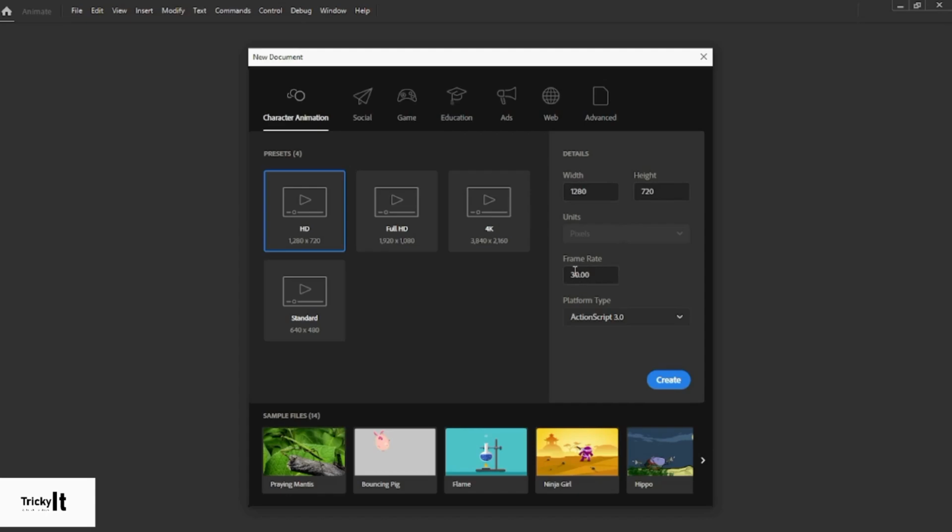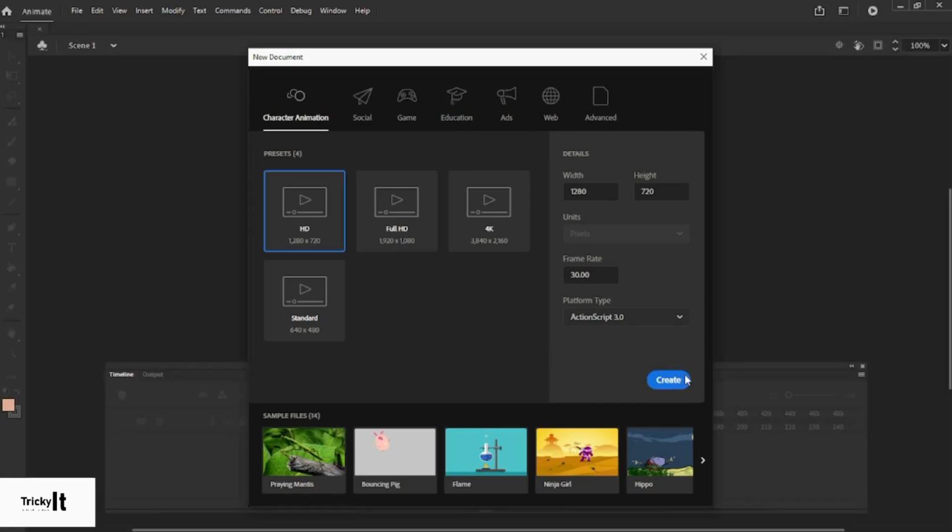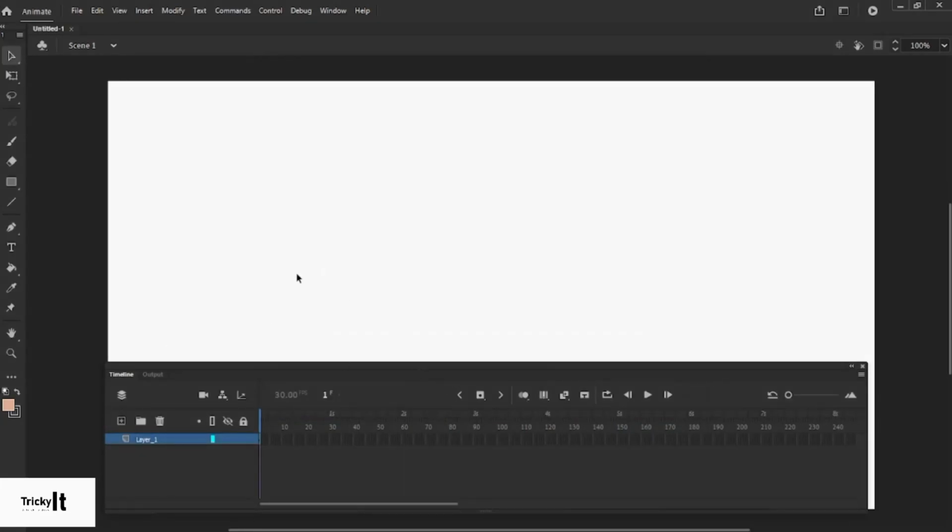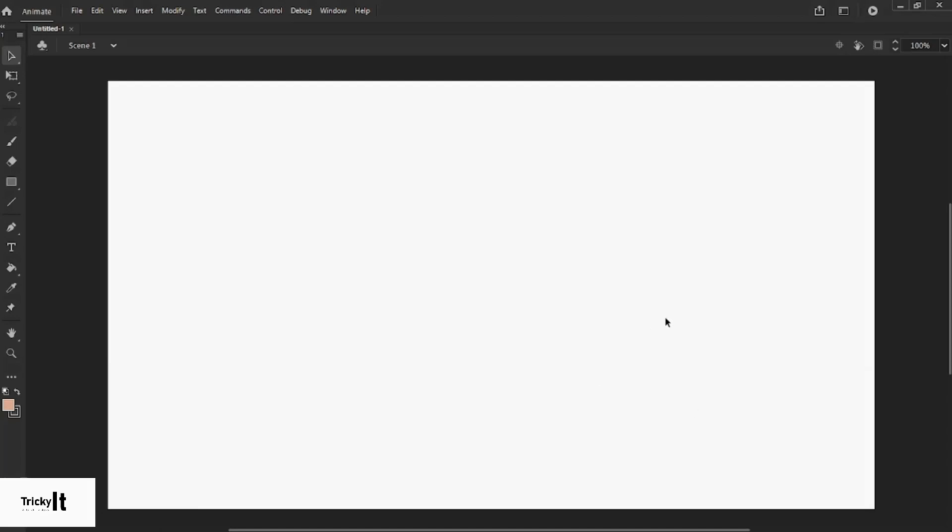All right, here is the frame rate. Basically the frame rate we use for animations is 30 frames per second. It means in your 1 second animation you have to animate your character in 30 frames. All right, so now just create it. Okay, so here is our document, and we have to create our animation here.